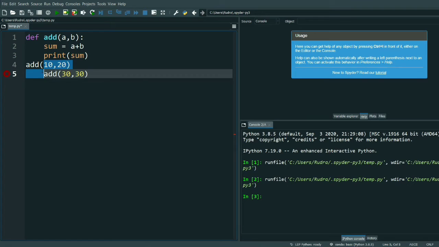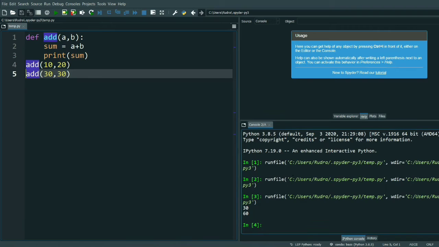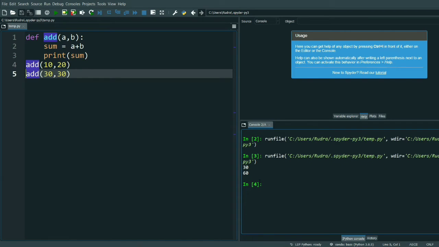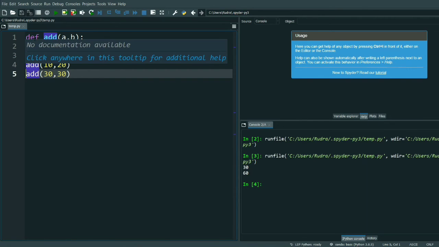Sorry, I made a mistake. See, the output is there. I have to write the call add here, not there. I started the def function with def add, and there only I have to write the addition.